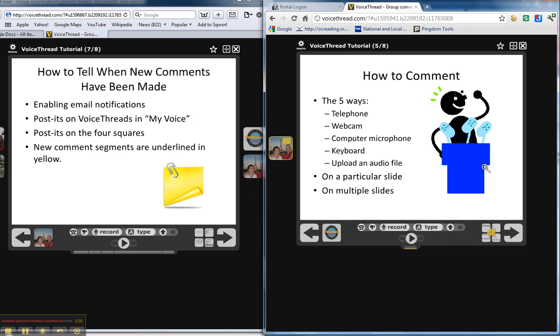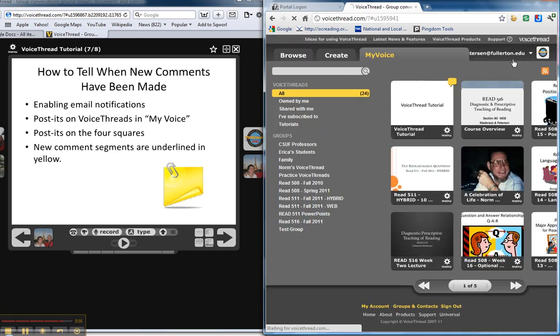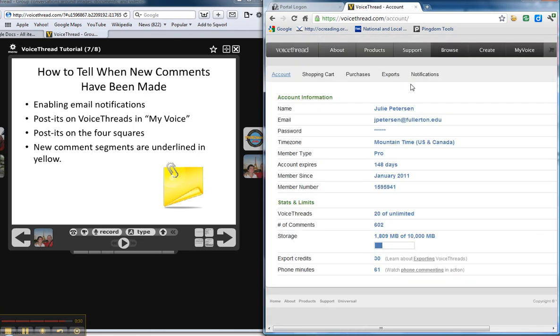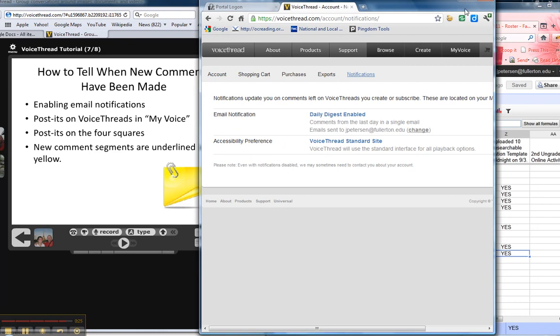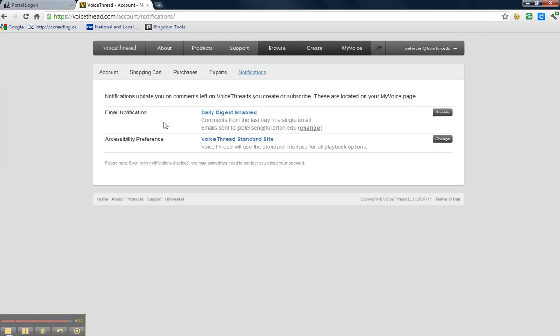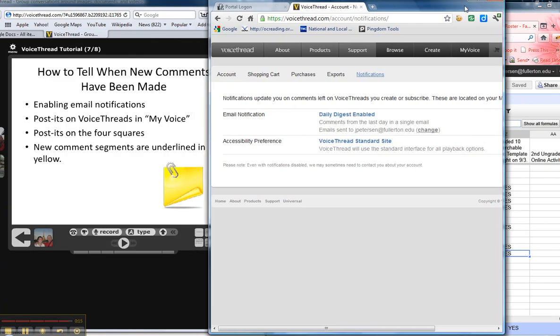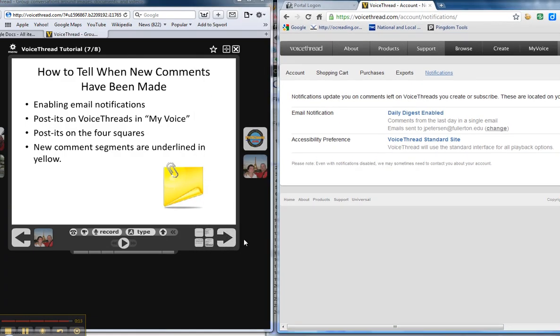So now the next thing is enabling email. So you click up by your email address, click on My Account, then you click on the notifications, and I guess I have to maximize that. Okay, so this one, Daily Digest, they are enabled. You'll get an email once a day with all the new comments. You can disable that if you like. Okay, so we talked about that.